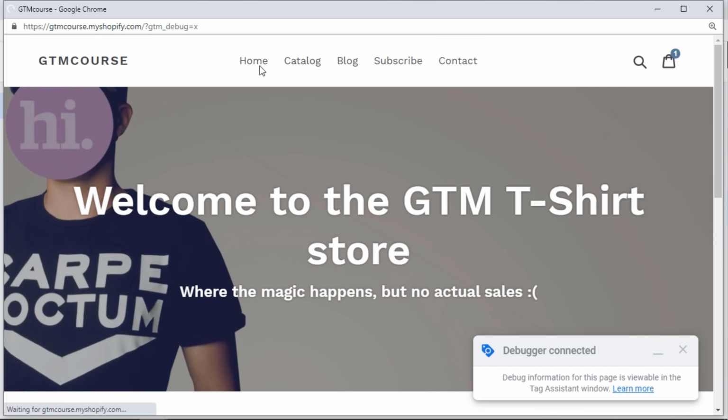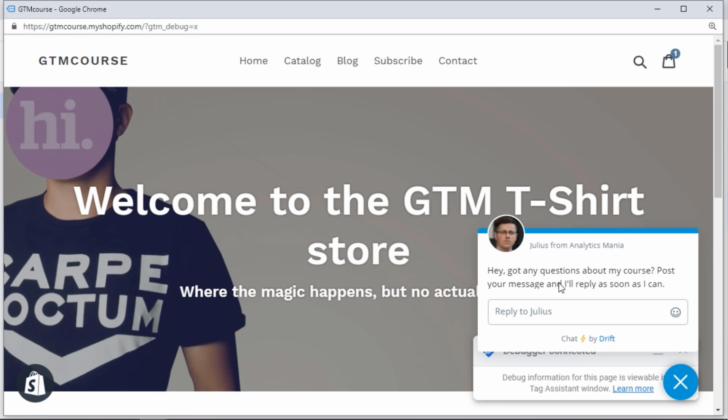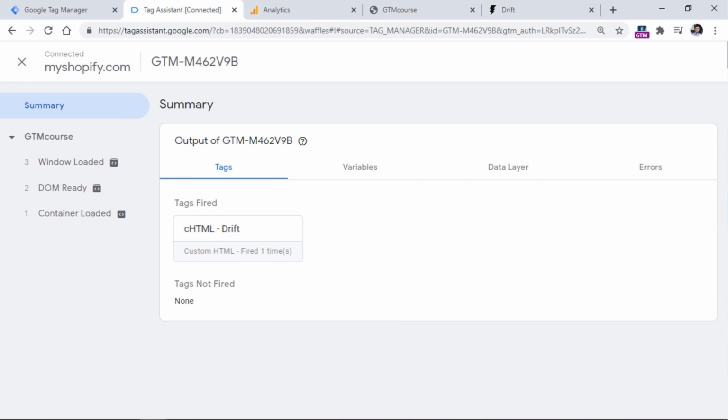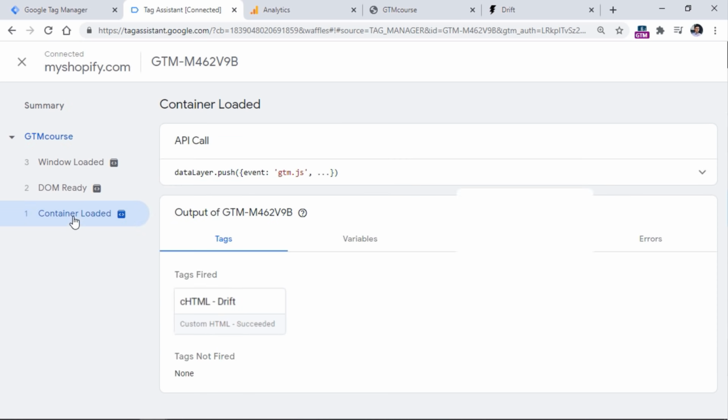And here it is. The page has been refreshed. We see that the debugger is connected, and here is the chat widget that appeared. This has happened because if I go to the preview mode, to the actual debugger, you will see that on container loaded, now I have the Drift chat right here. So it looks like everything is working fine, and we have installed a custom HTML tag successfully.